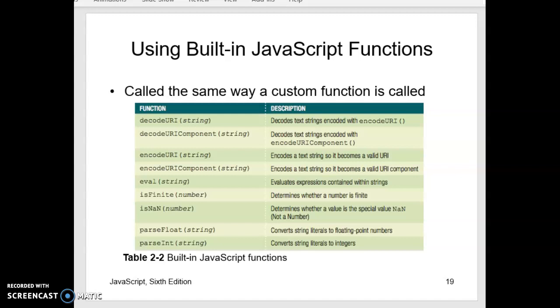A lot of functions that you can create are combinations of statements, but as this table shows, there are also some built-in functions that you can use to determine values.